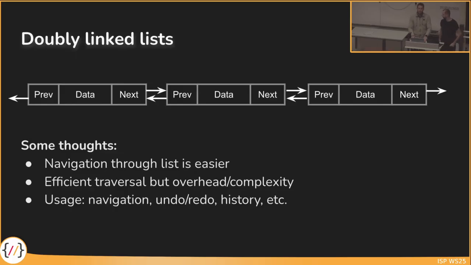Just imagine some streaming platform where you have some playlists and you listen to a song and now you want to go back to the previous one. This is, for example, a good use case for a doubly linked list instead of just a linked list, by always just having the next song and not the previous song.